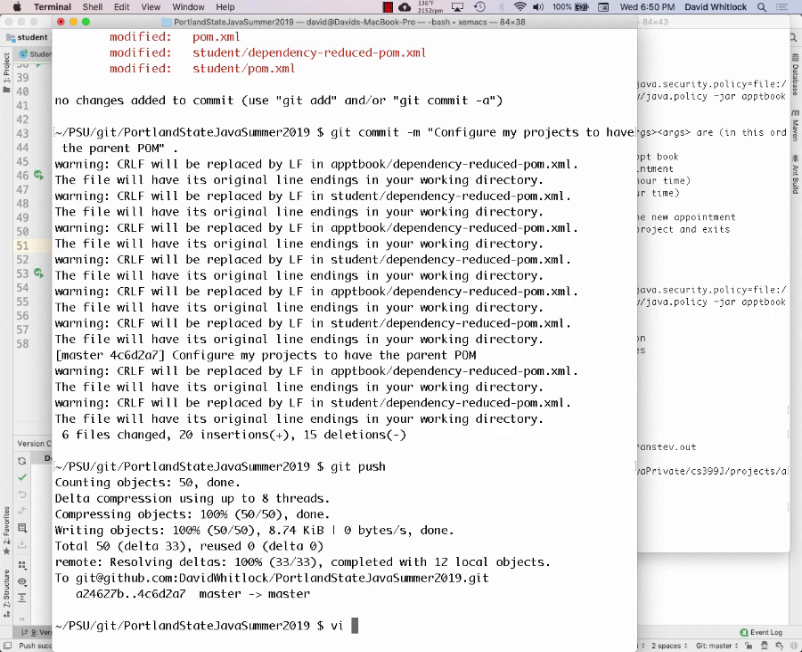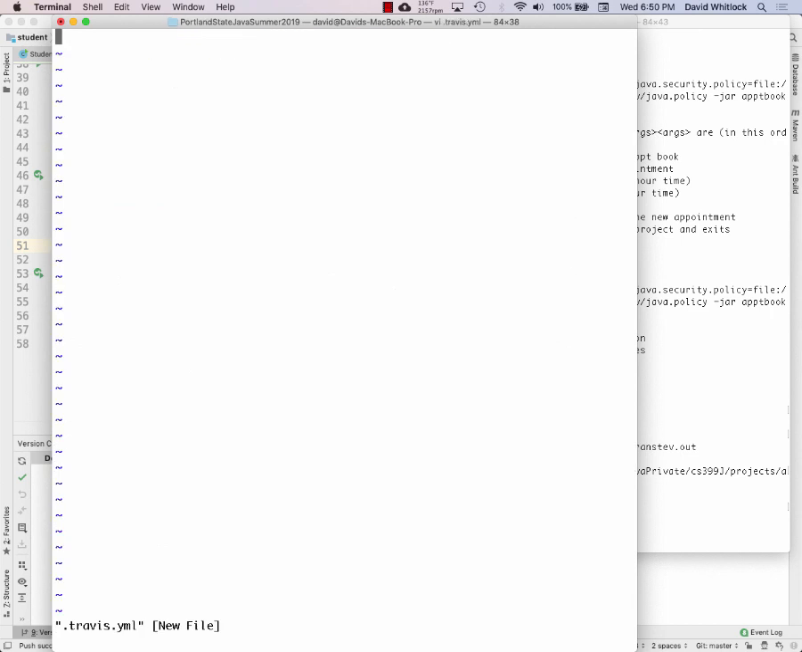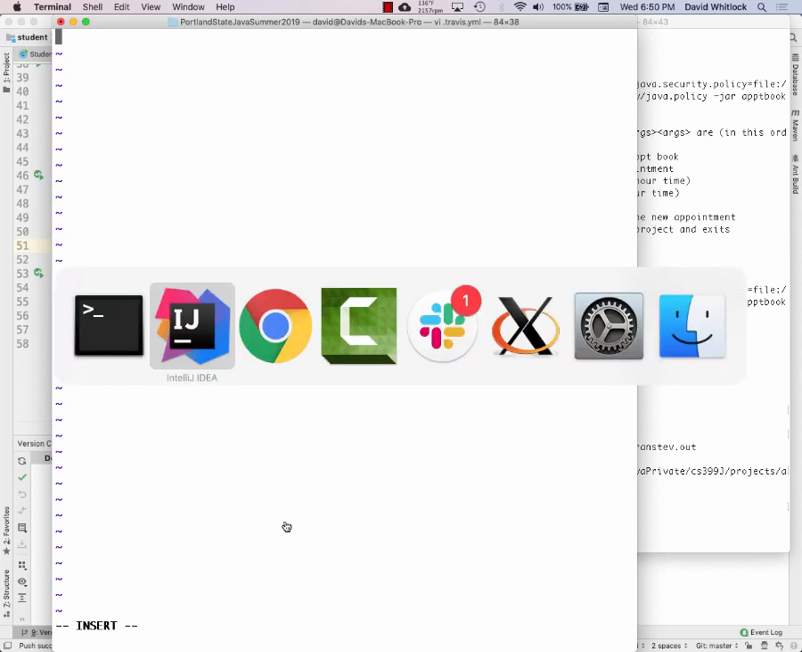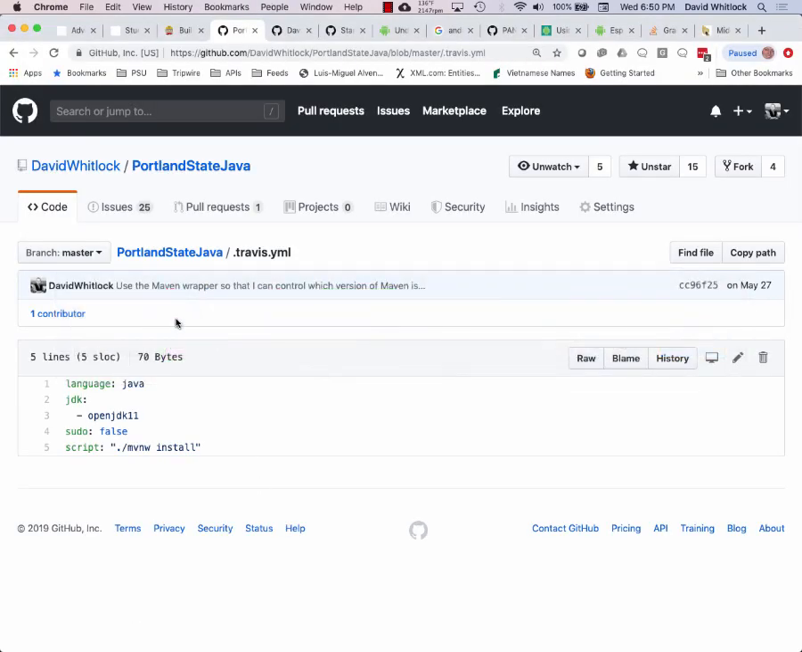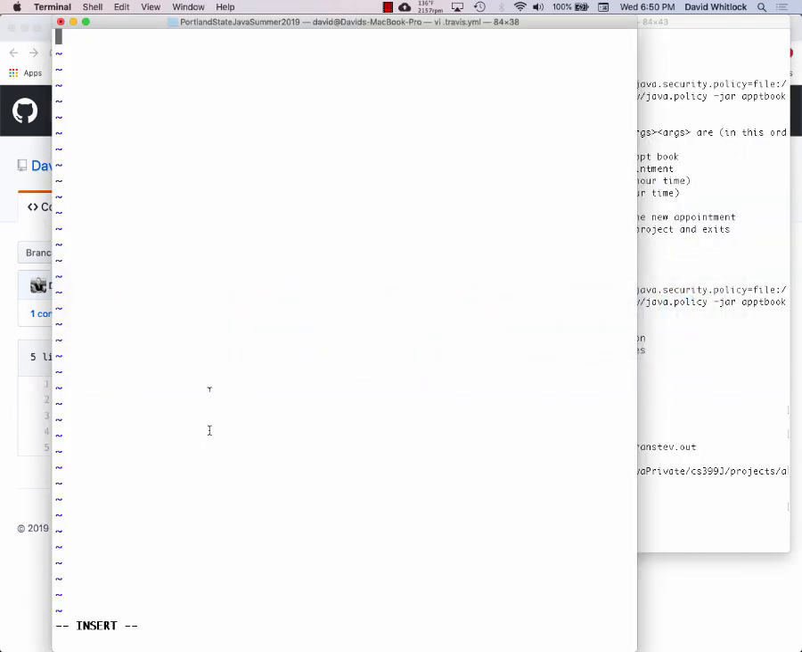The contract with Travis is that if you have a file named .travis.yml, then Travis will check out your repository and will read this configuration file and run it appropriately. Do I want install or do I want verify? I think I want verify.